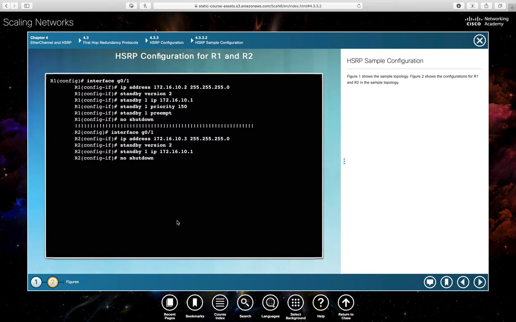And then here is an example where on router 1 we're going into the G0/1 gig interface. We're setting the IP address, we're setting the version of HSRP, we're setting the virtual IP address of this interface, we're setting the priority. No shutdown, of course, means we're bringing it up. It comes up. And then we go on router 2 and do the same thing to configure the other end of that connection.